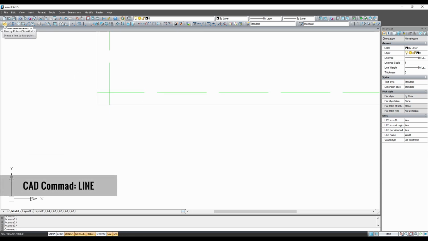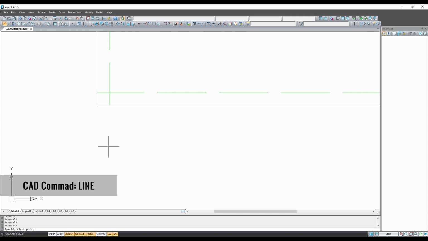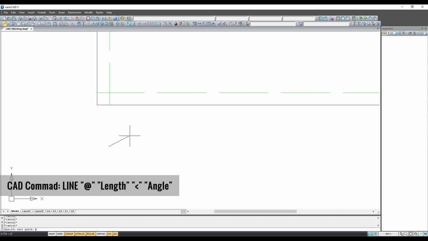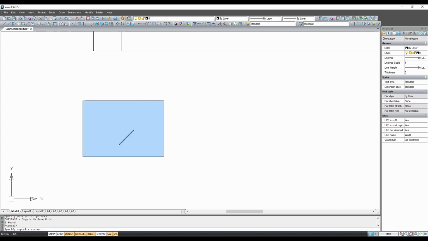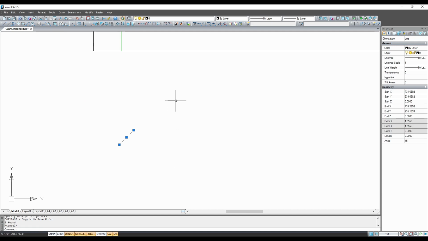Next, I can draw in a stitch the same dimensions as my chisel using the line command. Click on the starting point, then press the @ key followed by the length of the stitch of 2.2mm, followed by the less than symbol and the angle of the stitch of 45 degrees, and then hit enter. This gives me a single stitch which I can then space out according to the stitching spacing.